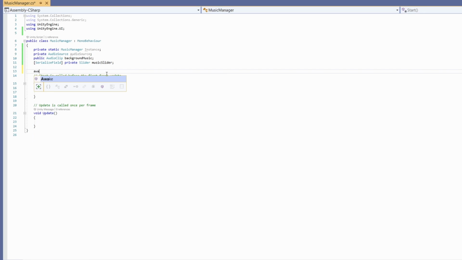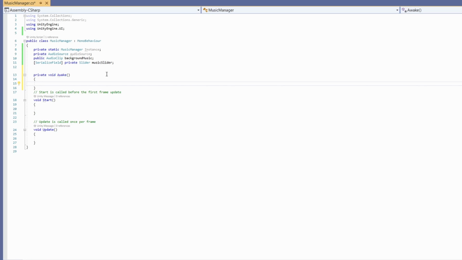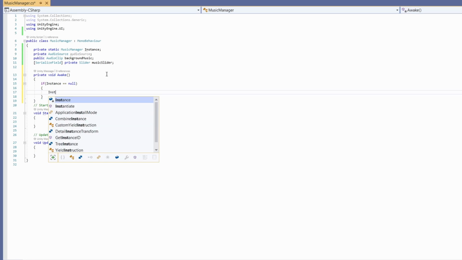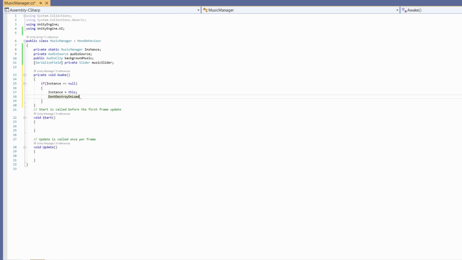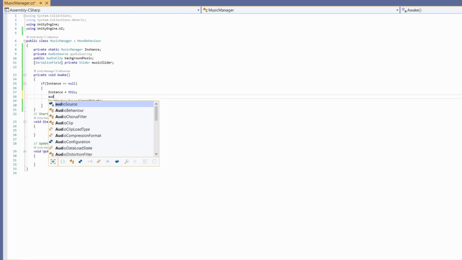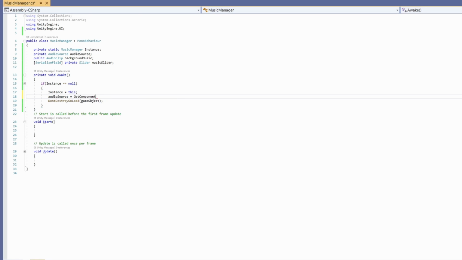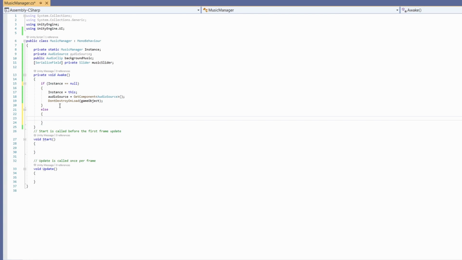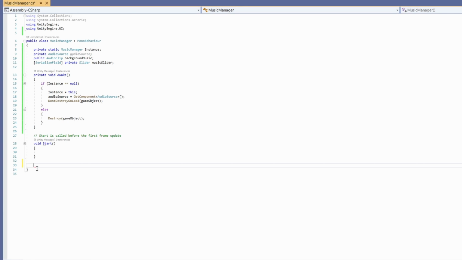Cool, next again, like we did in our last video, we're gonna wanna set up our instance. So we wanna say if instance equals null, instance equals this, and then don't destroy on load this game object. And above this, we'll go audio source equals get component audio source, which will grab the audio source off of this game object. Then we want to say else, if there is an instance, destroy this game object, so we only have one.